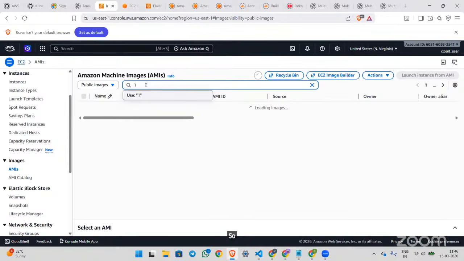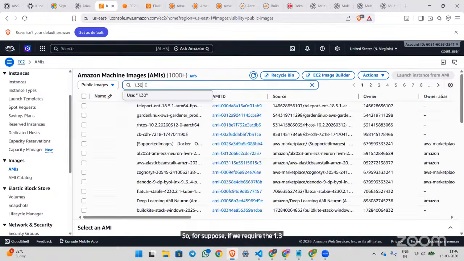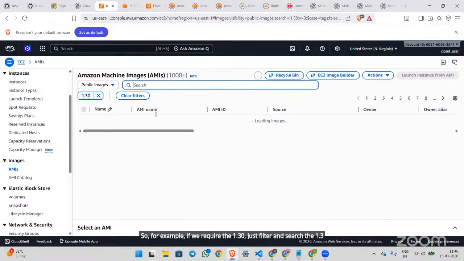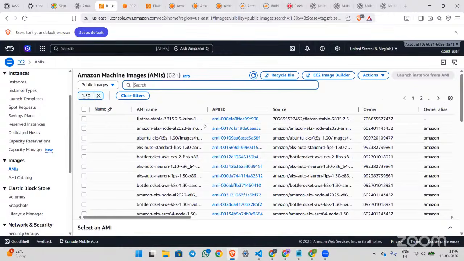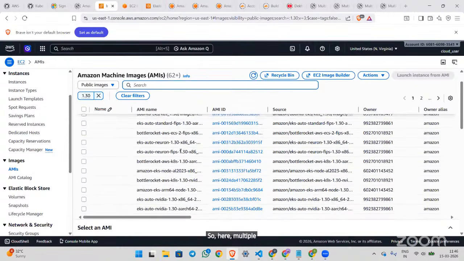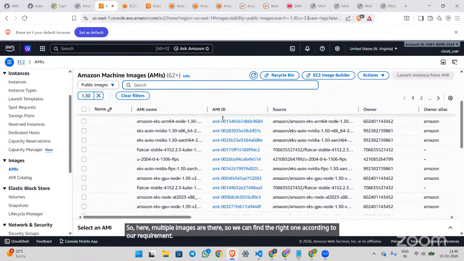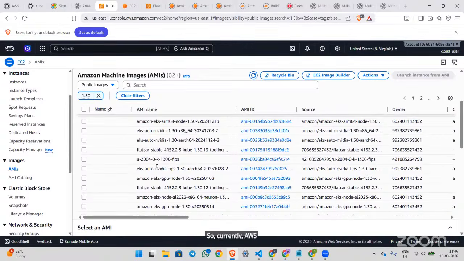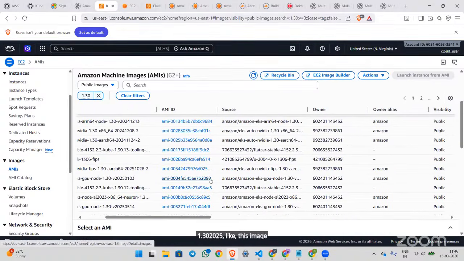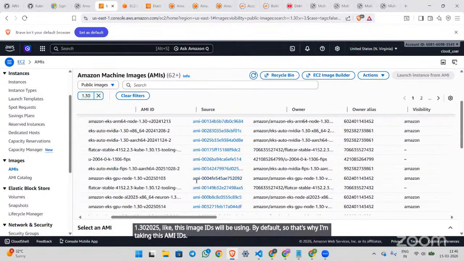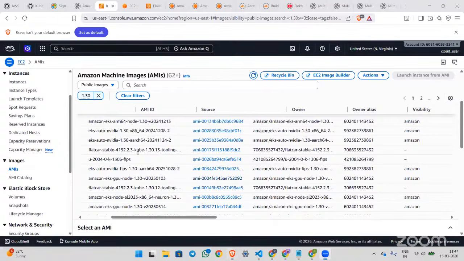Suppose we require 1.30, just filter and search for 1.30. Here multiple images are there, so we can find the right one according to our requirement. Currently the AWS cluster is creating with AWS EKS GPU 1.30 2025 like this. These image IDs will be used by default by clusters. That's why I'm taking these AMI IDs.